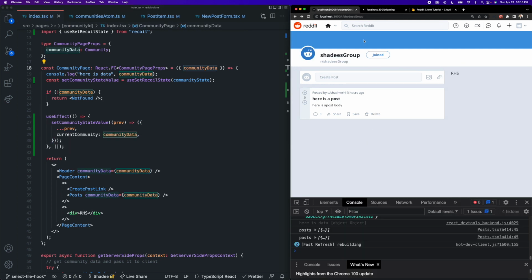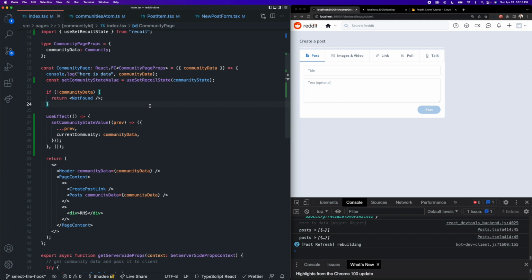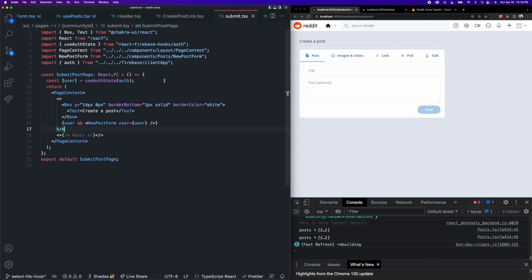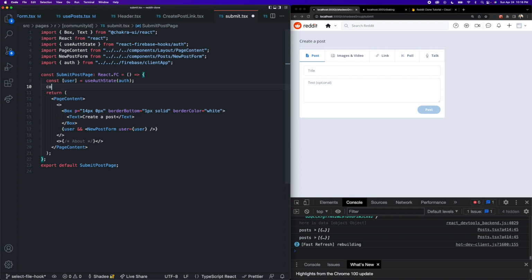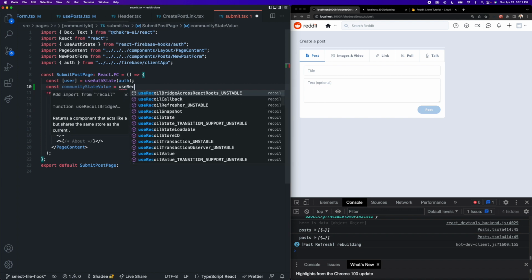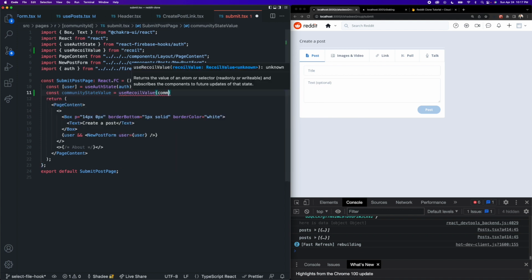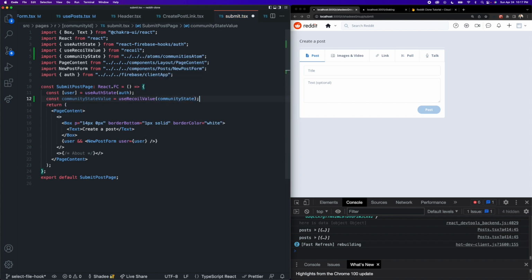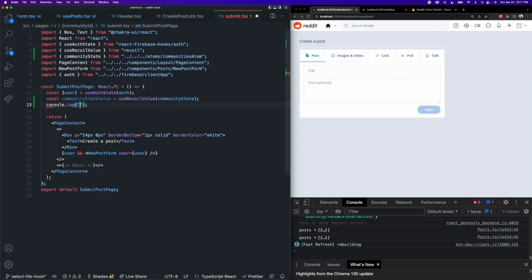All right, so let's come back to our app here. And we definitely already know that we have access to community data on the homepage of our community. But let's go check our submit page and see if we have it there. So let's go to submit. And if this Recoil setting worked, we should have access to this data over here. All we need to do is read that value, currentCommunity, from communityStateValue. So I can just say communityStateValue is equal to useRecoilValue, and again, pass it our communityState atom, just like this. And let's just take a quick peek at the console log of the value here.